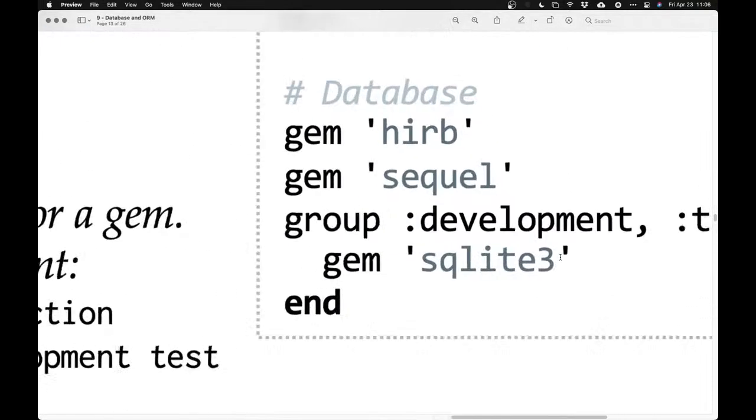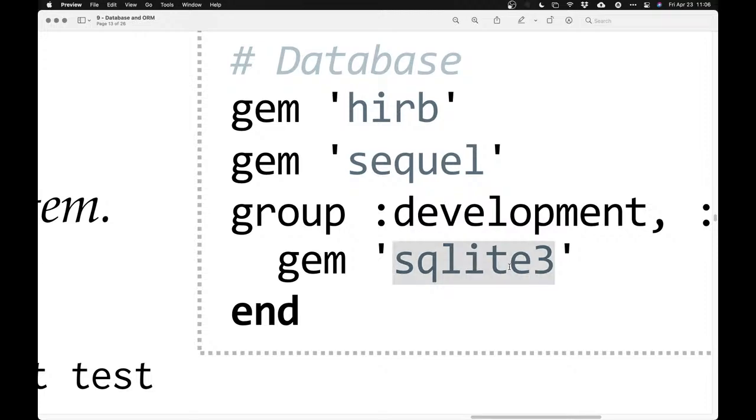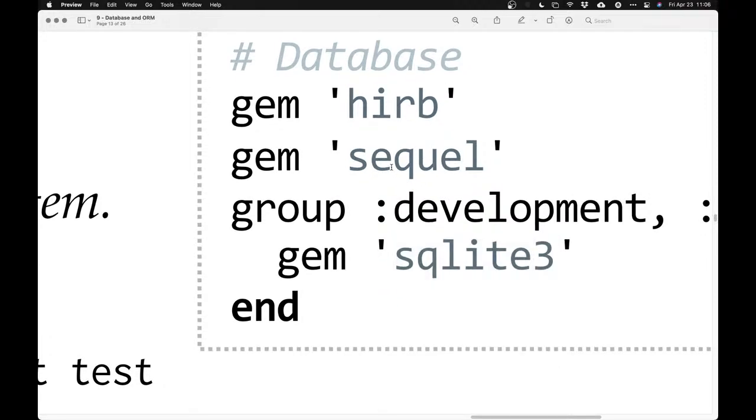First of all, the SQLite 3 gem is all you need to talk to a SQLite database. Ta-da, that's it. You literally do not need to install anything else on your computer just to talk to a SQLite database. SQLite 3 Ruby gem, that's all you need. The ORM, the object relational mapper, is called Sql, and that's what we were using before. So Sql is the object relational mapper we're going to use.